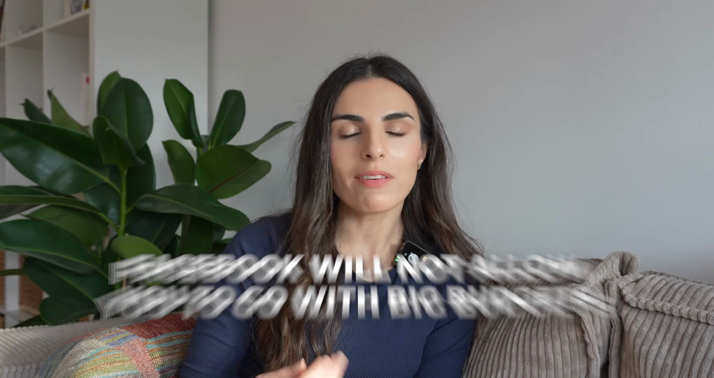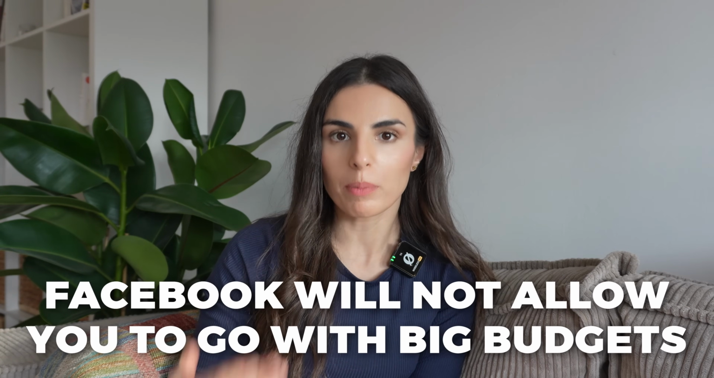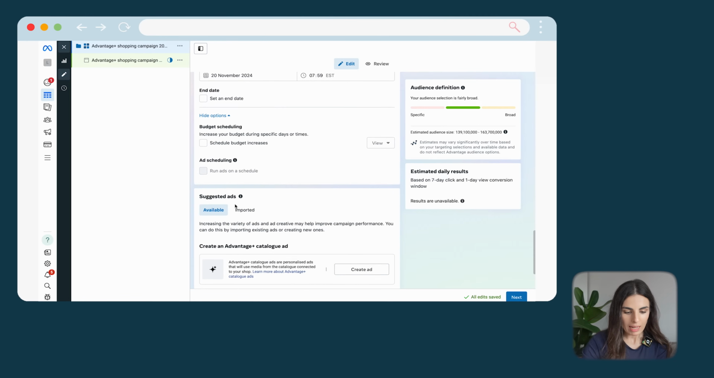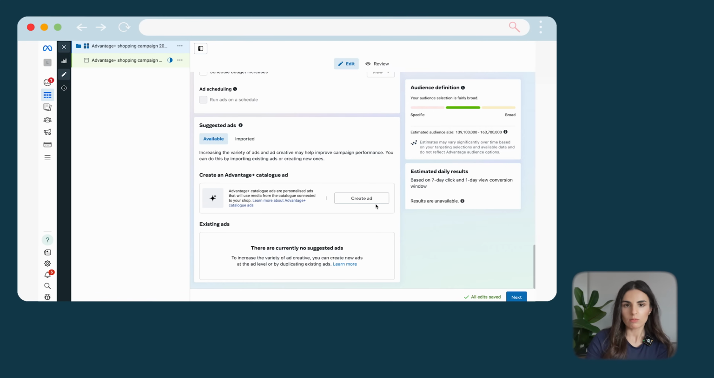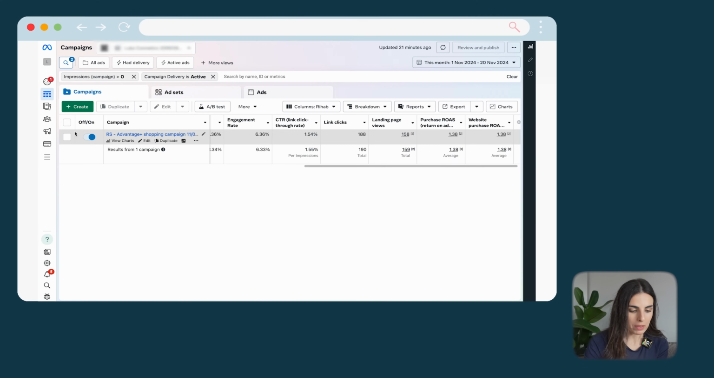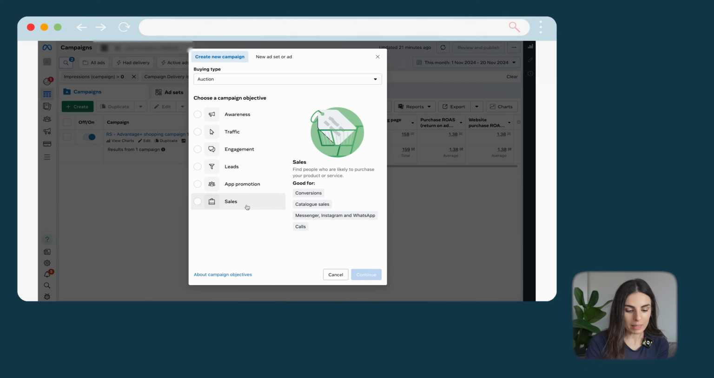But please keep in mind that when you are starting out, if your account is totally new, Facebook will not allow you to go with big budgets. So you need to start with a small budget, and over time you start increasing this budget if your campaigns are performing well. Next to it, I don't do budget scheduling. In here you can choose from suggesting ads if you wish, and so on. The next type of campaigns I'm going to create is also a sales campaign, but this time I'm going to create it a little bit in a different way.